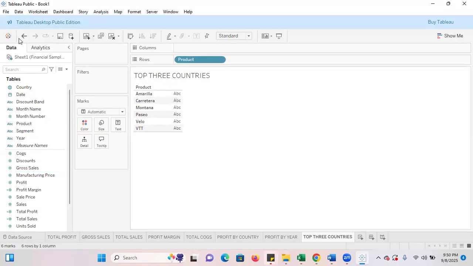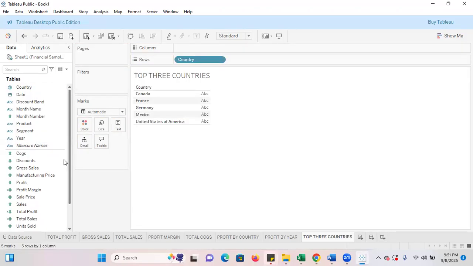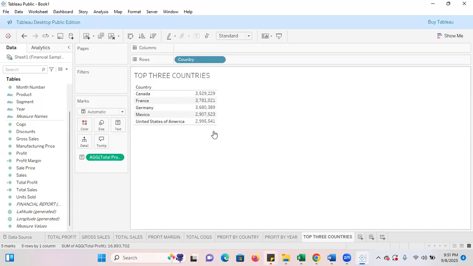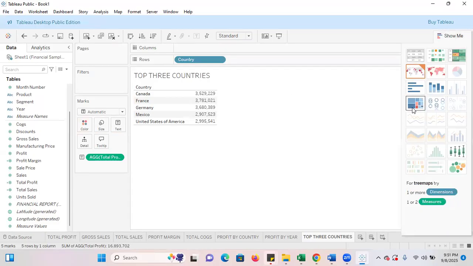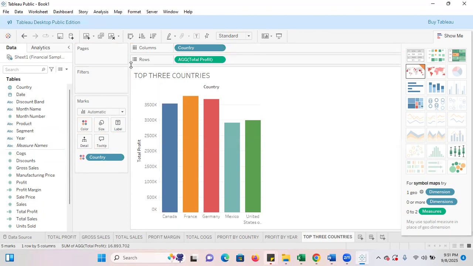Oh, I picked segment instead of country. So, where is our country? Countries up. Oh, thank you. This is country. And then, total profit is here. Just put it here. And then let's visualize. Go back to your show me and then visualize. Drag country from up here and then have it here. Then we're good. You now filter. Now we are looking for the top 3 countries.